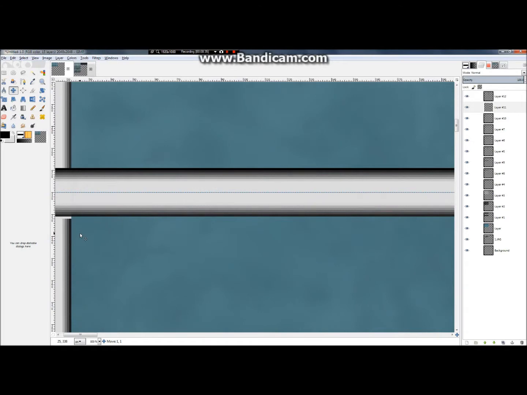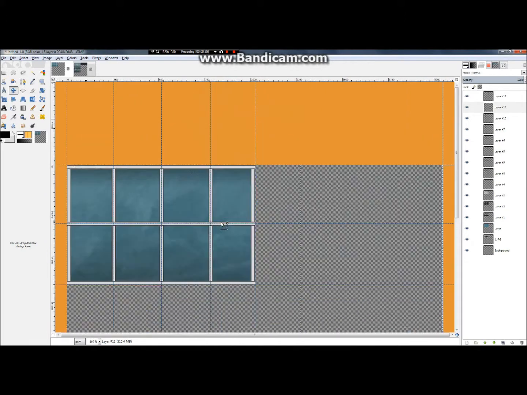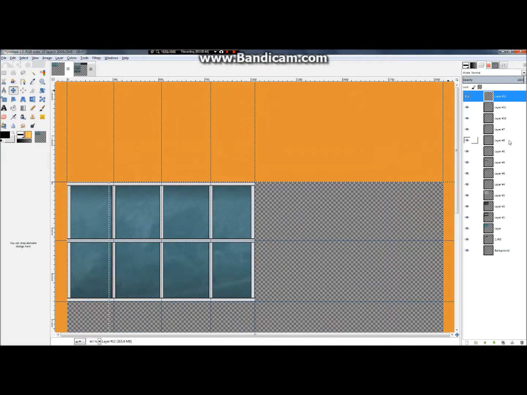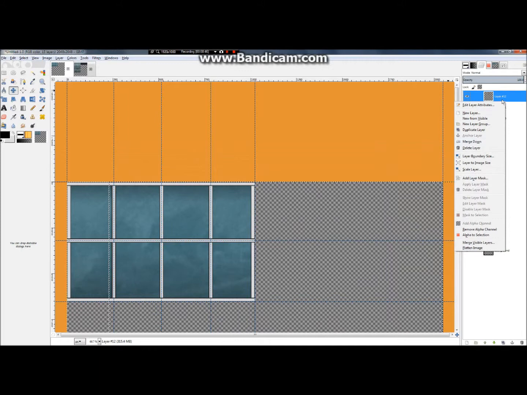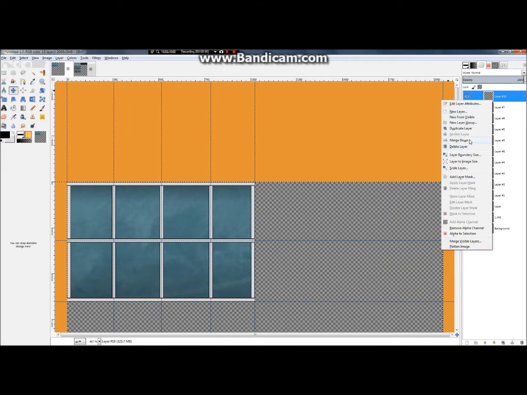Right, zoom way in to put that in, position that perfectly. Alright, so there's a shading for our frames. I'm actually going to merge down all the shading now into one layer. Let's do that real quick.